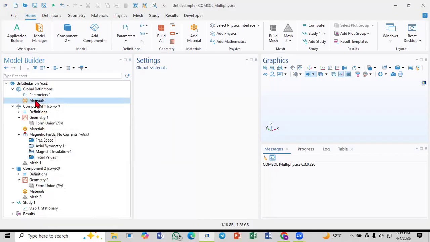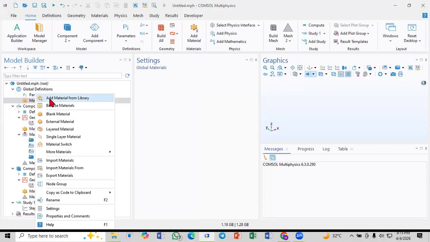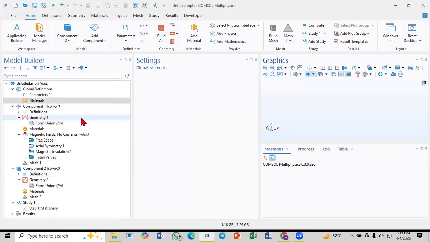If you right click on materials, then you can add materials from the library. COMSOL does have a material library. You can add different kinds of materials. If COMSOL has the available material, then you can add it from there. You can also add a blank material and just add a material property from a different source. So that's the maximum of global definition.